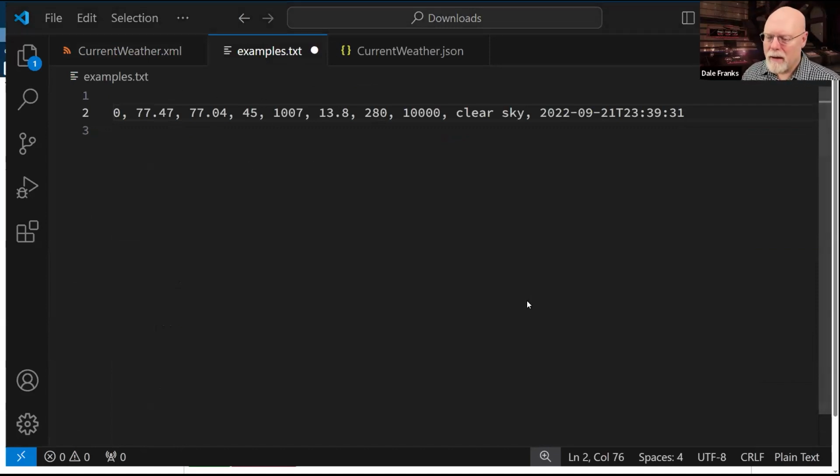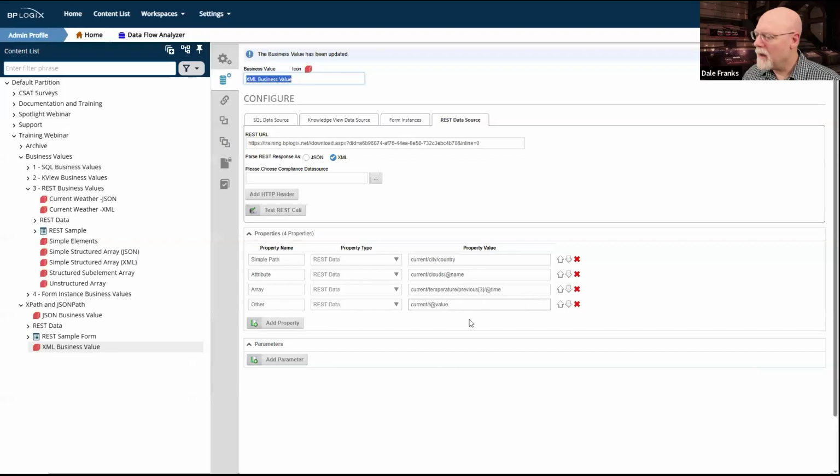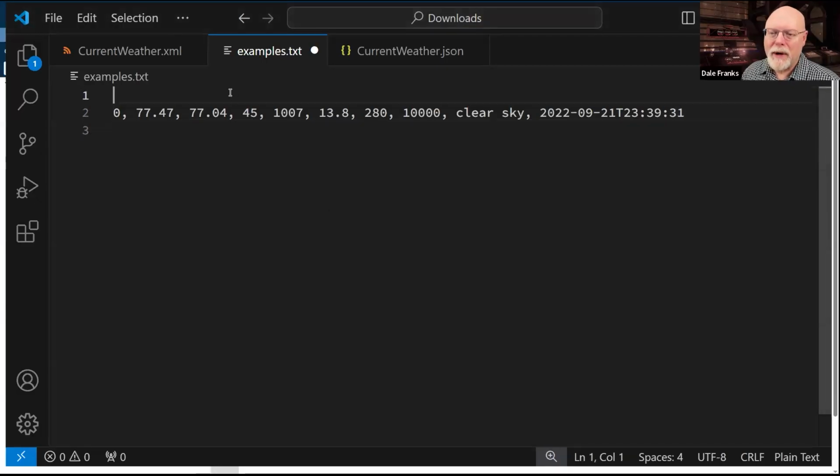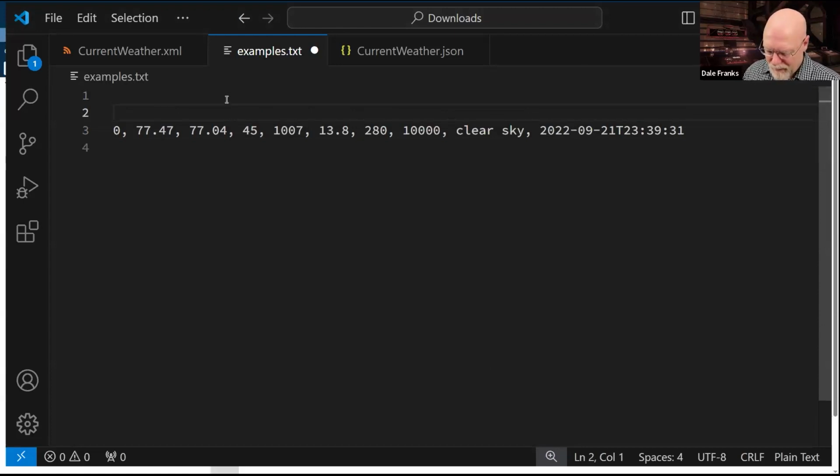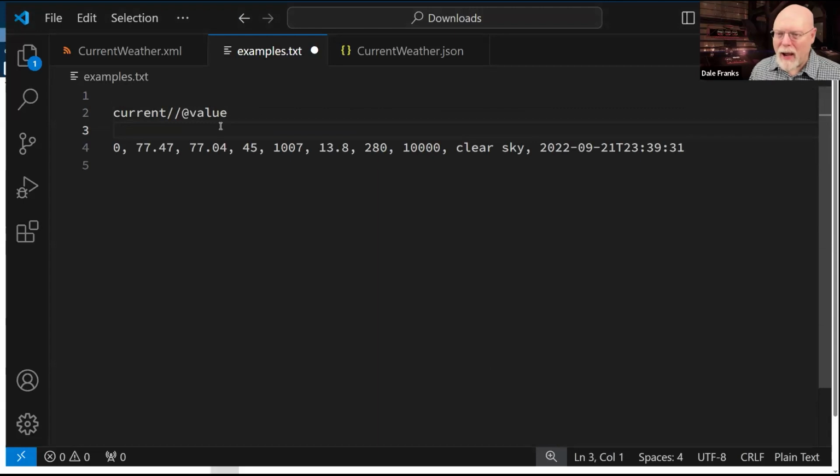And let's get our data here, current slash slash value. Let me put it up here. Oh, I'll just type it. Current slash slash at value. So that was what our XPath was. And again, we're using this slash slash at value, but we're starting up at the current node, and then we're looking for value, and it's giving me 0, 77, 47, blah, blah, blah, clear sky, blah, blah, blah.